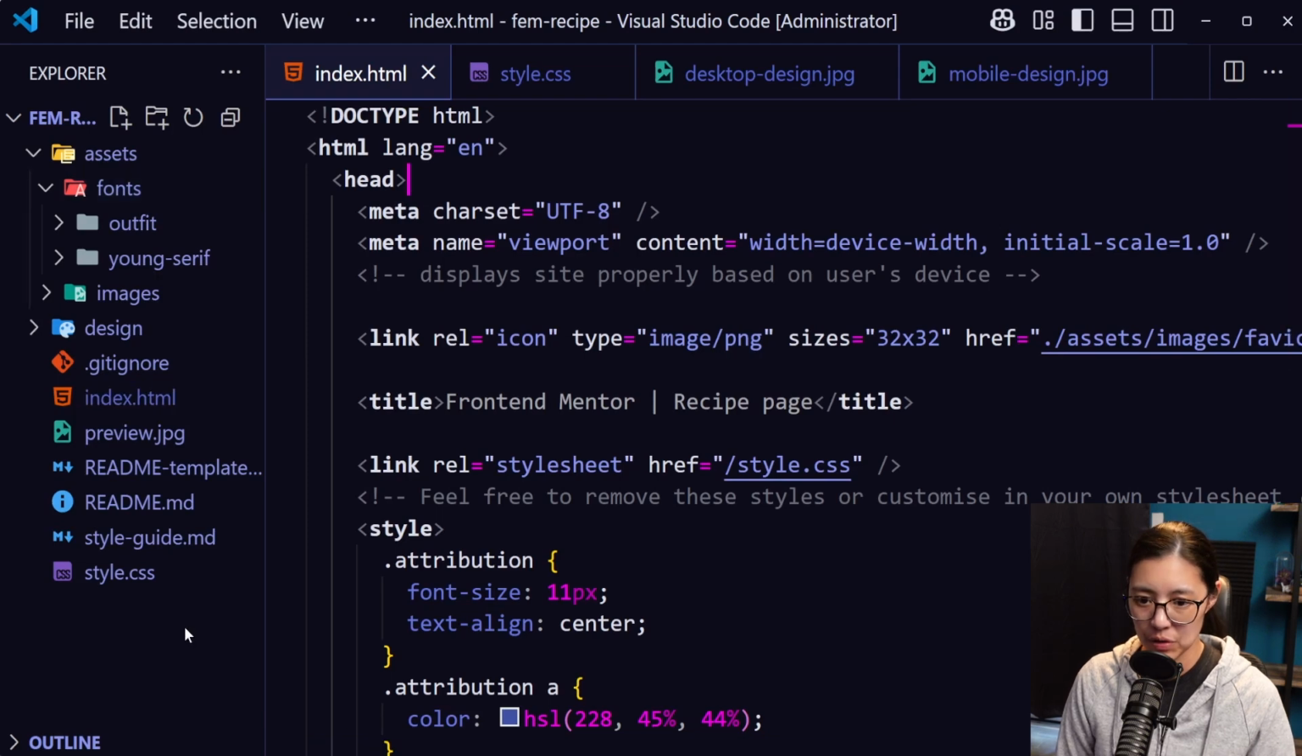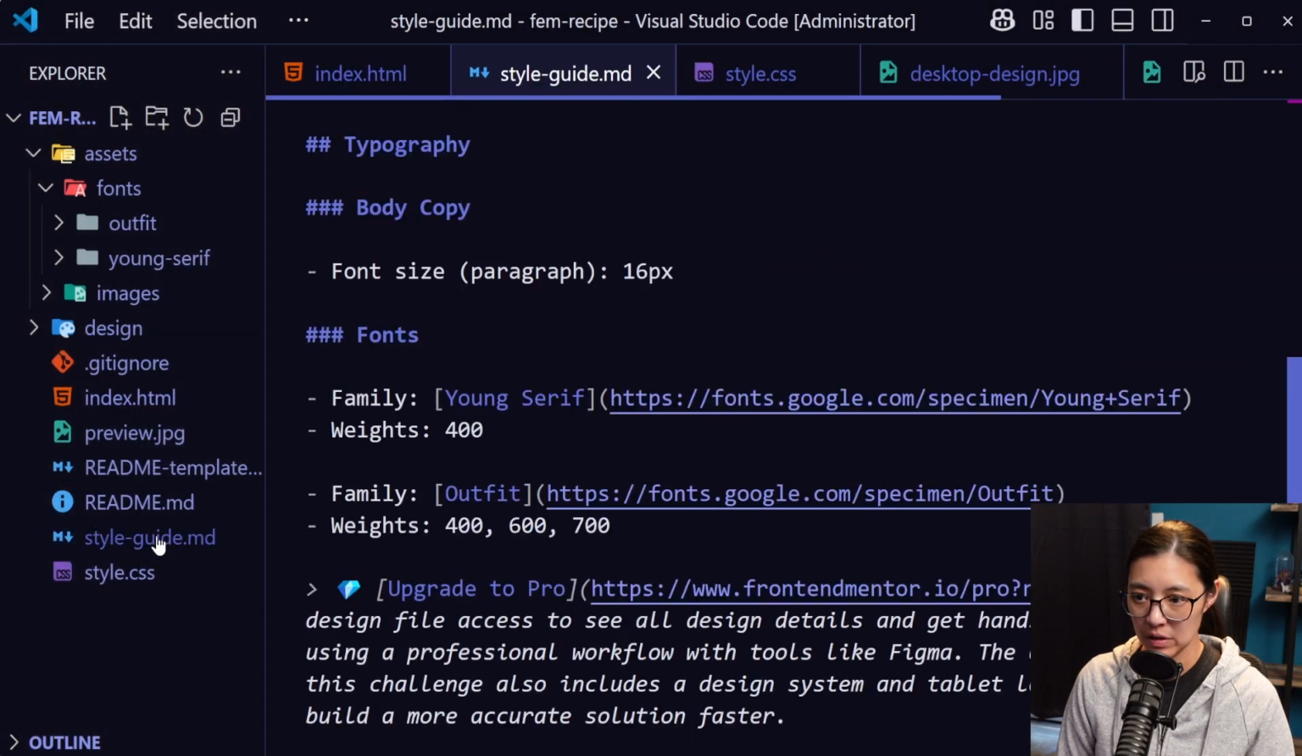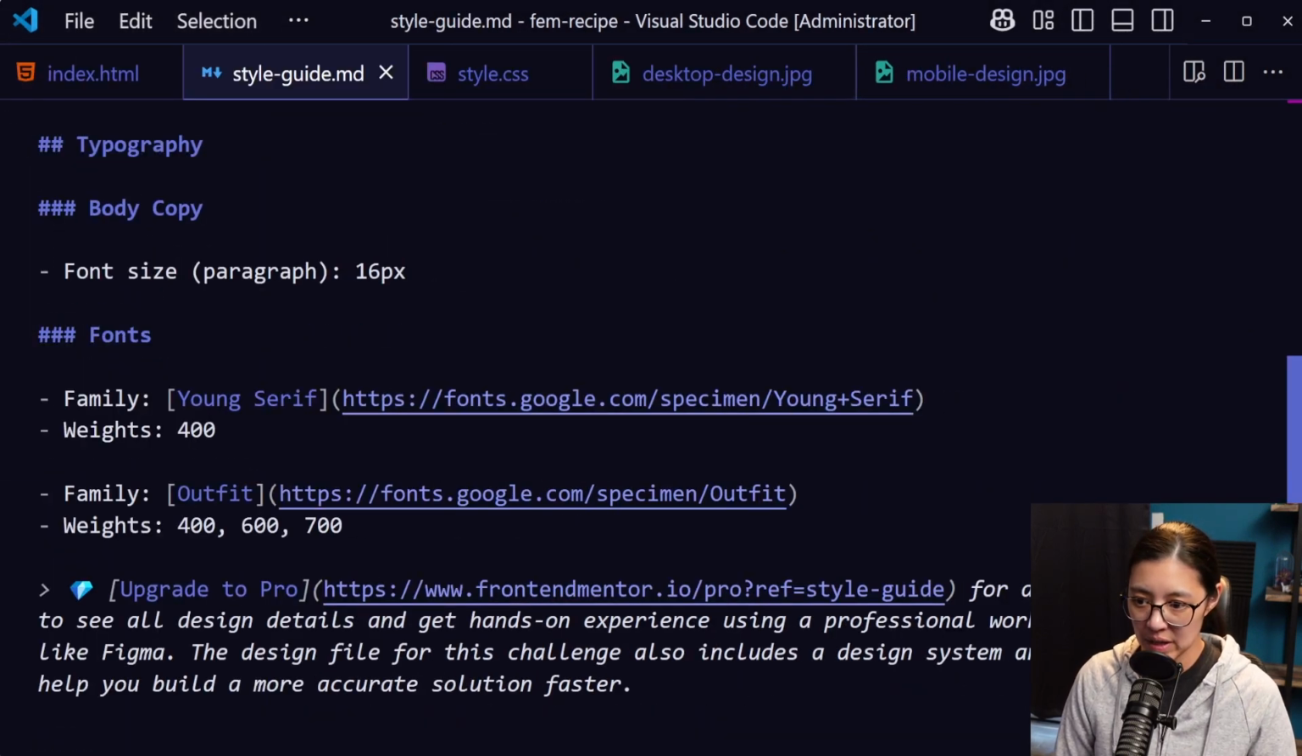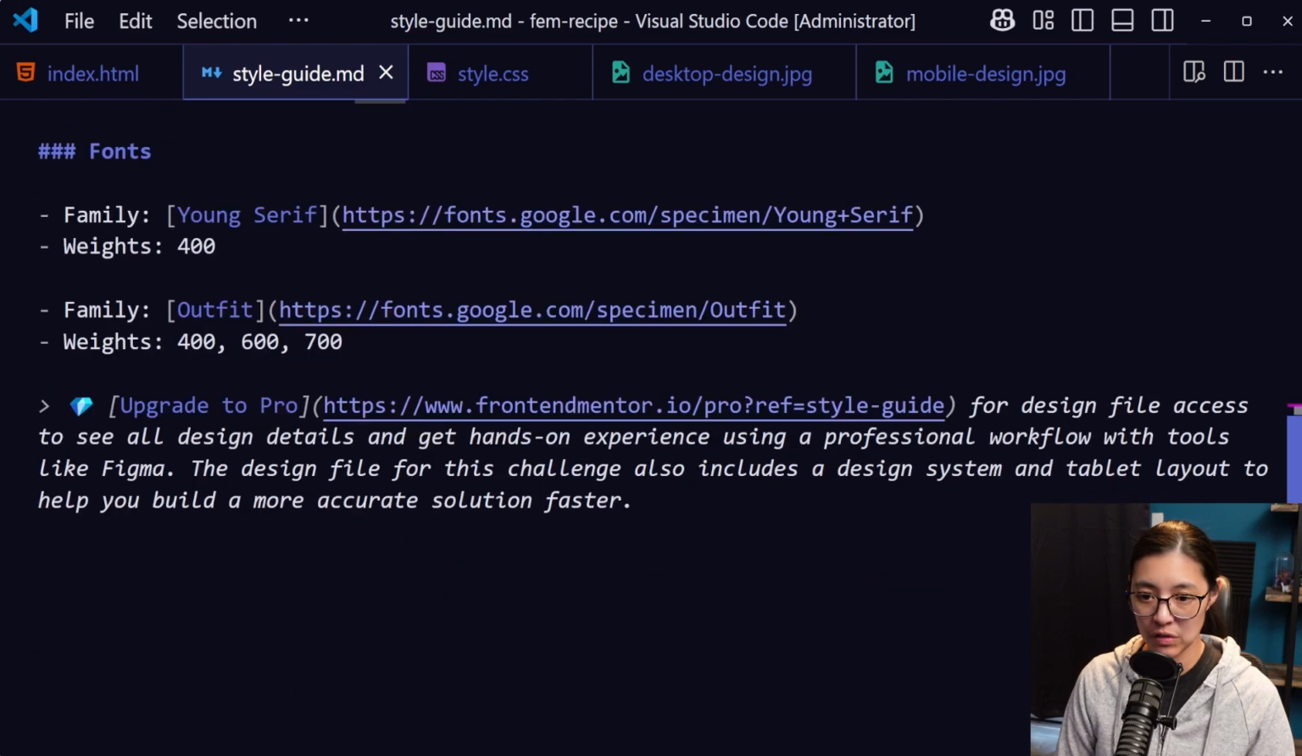So another file that's really helpful from Frontend Mentor is this style guide markdown file. If we open that, we can get some notes on the different styles that we're going to be using. So for example, body copy, the paragraph font size is 16 pixels. So we will be able to add those to our styles later. And then they also have some notes on the fonts. So looks like the Outfit font family that we're looking at, we're using weights 400, 600, and 700. So 400 is regular, 600 is semi-bold, 700 is bold.